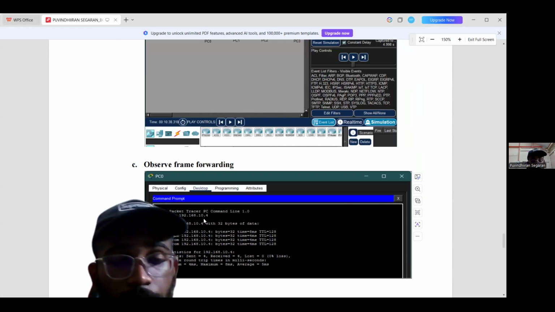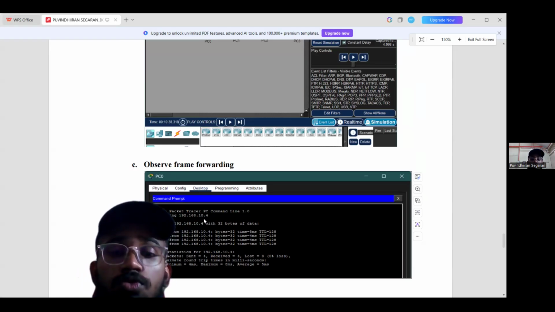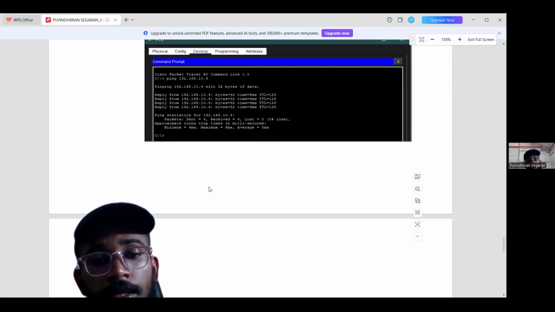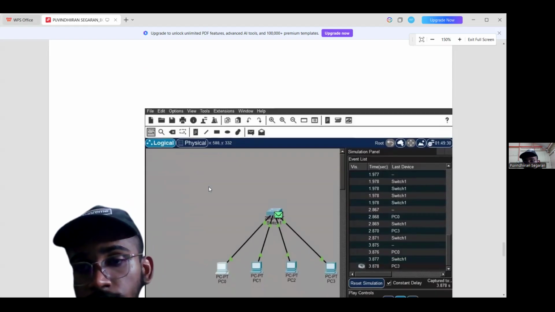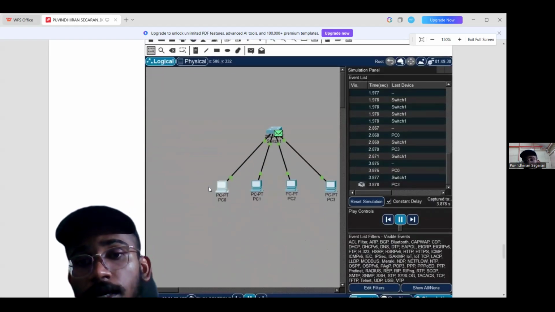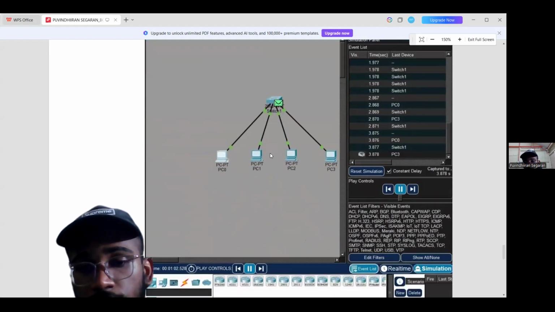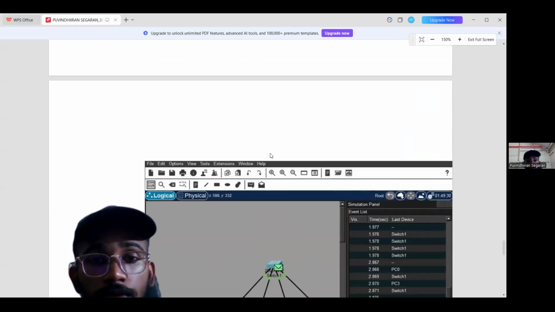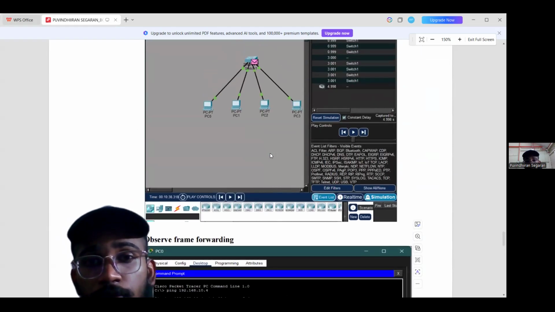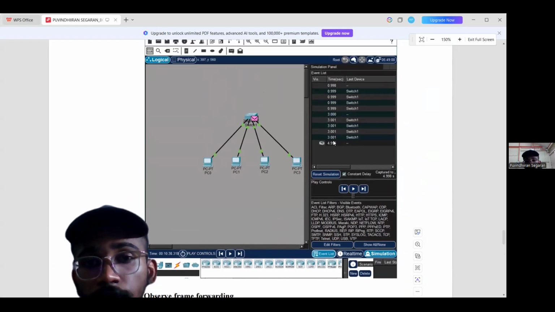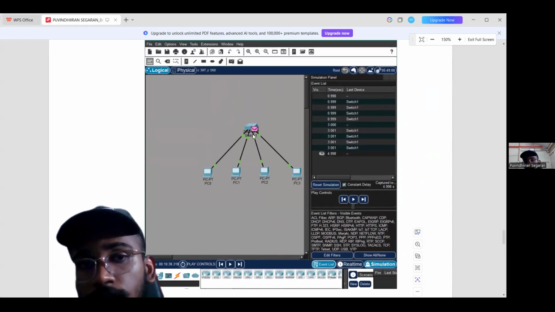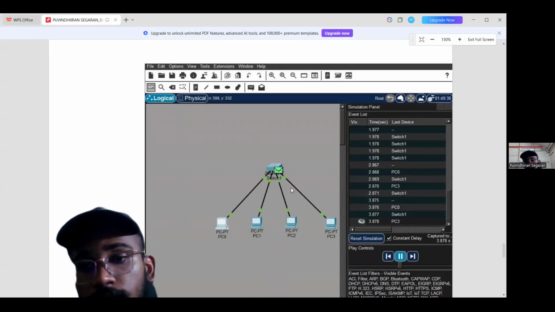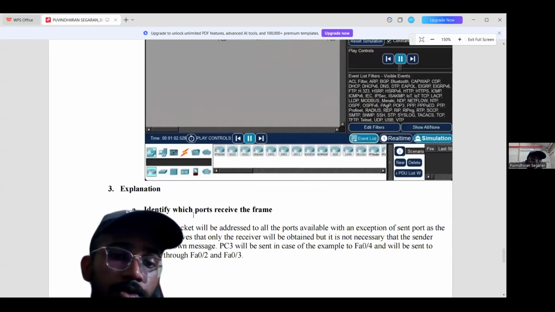We're going to enter the command ping 192.168.10.4, and we're going to observe whether there is any data transfer or not, in the frame. Before we observe that, we can see the envelope is pink and here it is green. So we're going to explain.